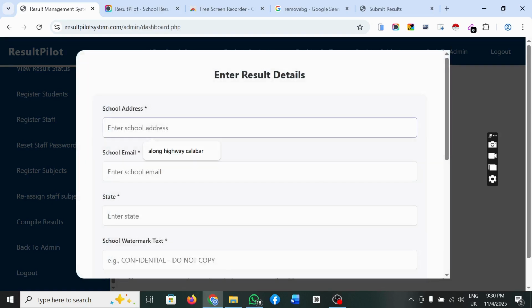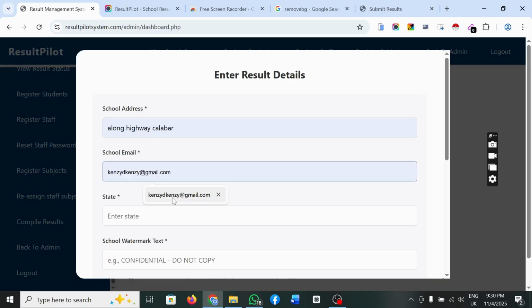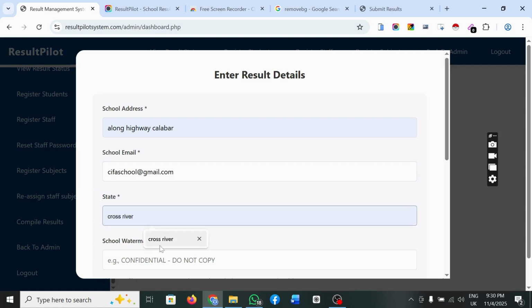Now the system asks you for more information for your result formation. It uses this additional information to form your school results. So you quickly fill the form. We have a school email at gmail.com. Now you enter the state.